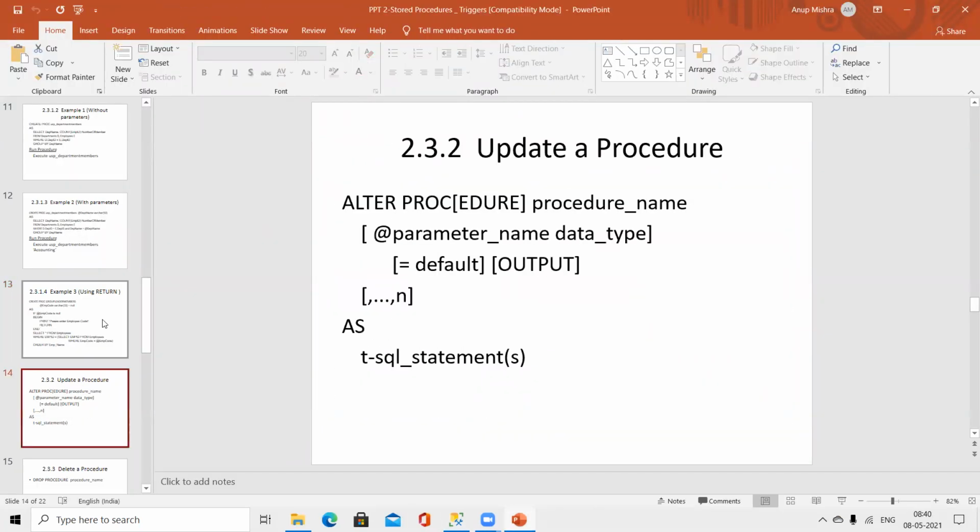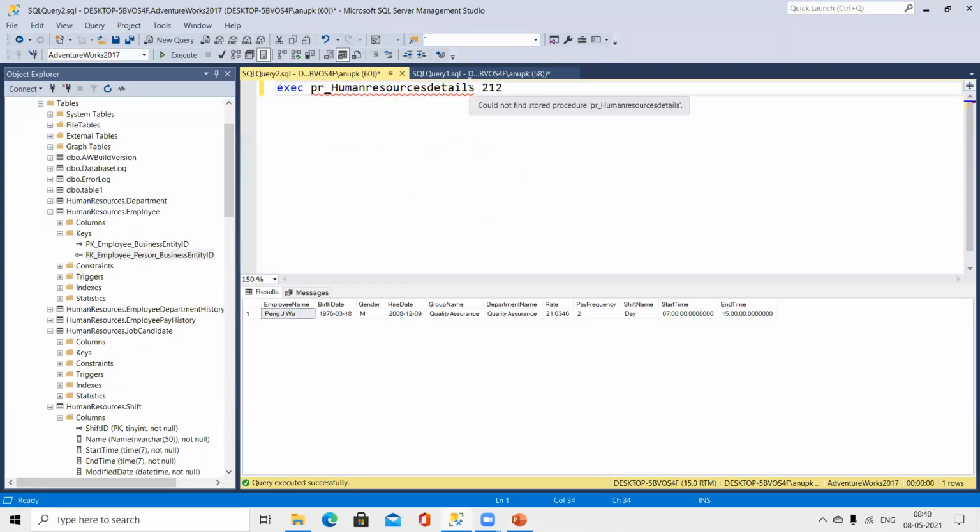Now we have just talked about creating the stored procedure. There's another type of stored procedure that we can create, and that is creating a stored procedure with an output parameter or variable, whatever you want to call it. So we can create the stored procedure with the output parameter as well. Let me give you an example.